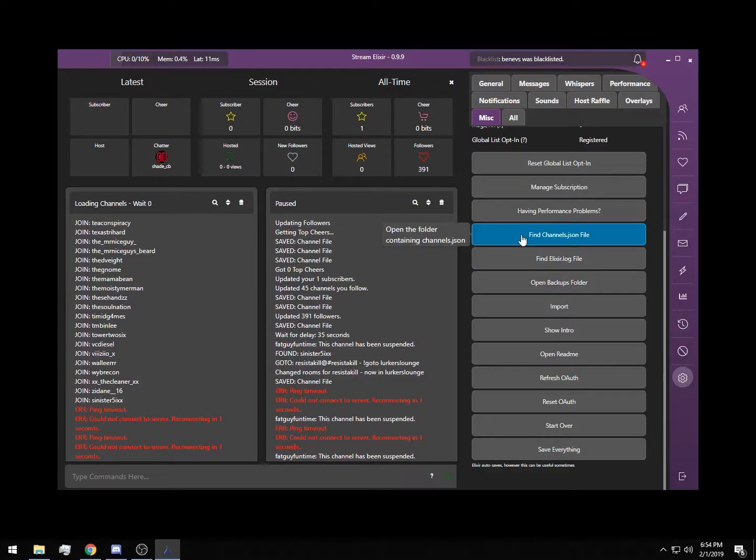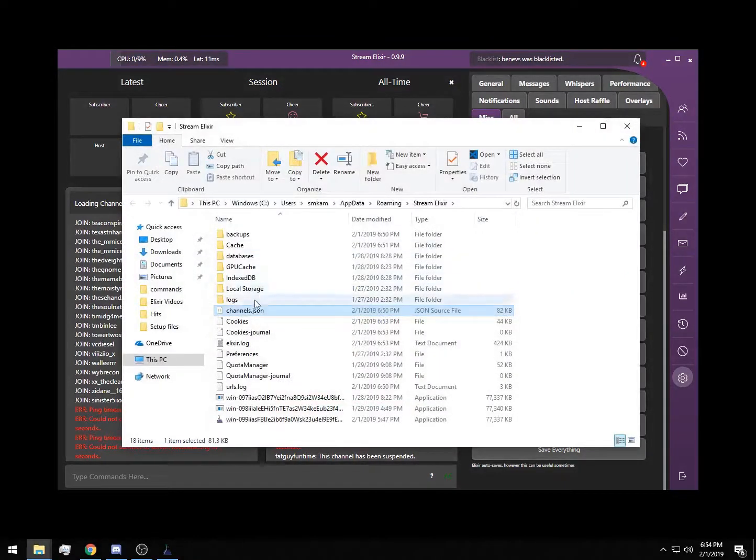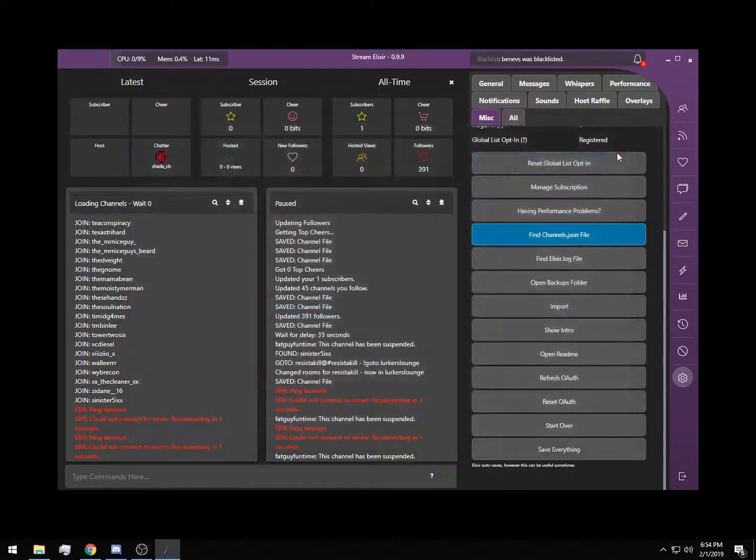If you're a Stream Elixir user and you're ever having issues with your program, we will ask for 2 files 90% of the time. That will be the channels.json file and the elixir.log file. If we are in a call in Discord and we ask for these, you go right here, you click the find channels.json file, you send it to us. Same thing goes for the elixir log file.